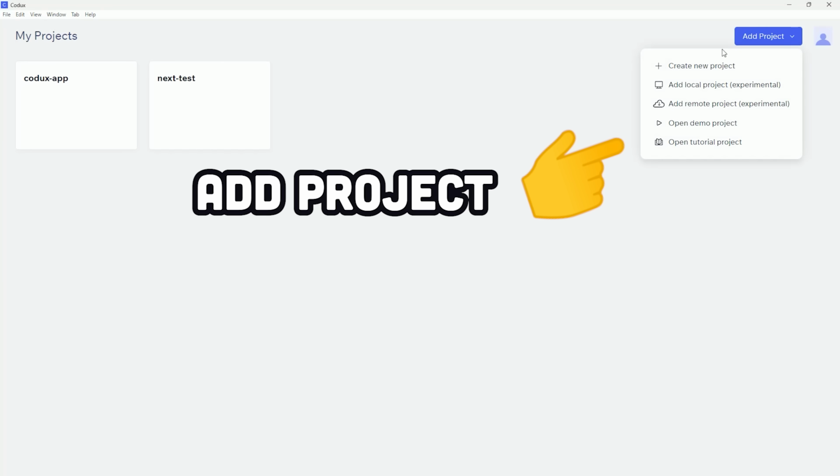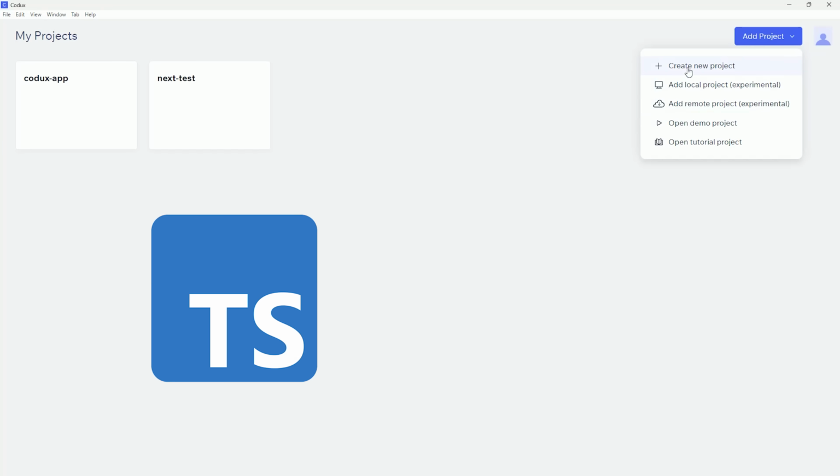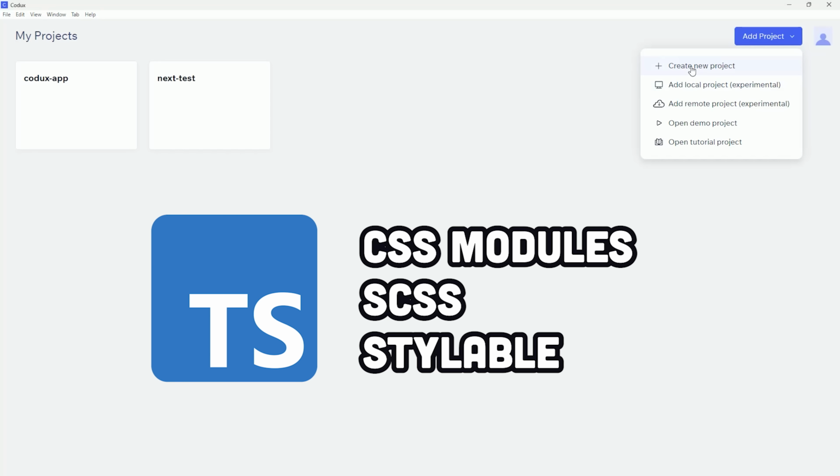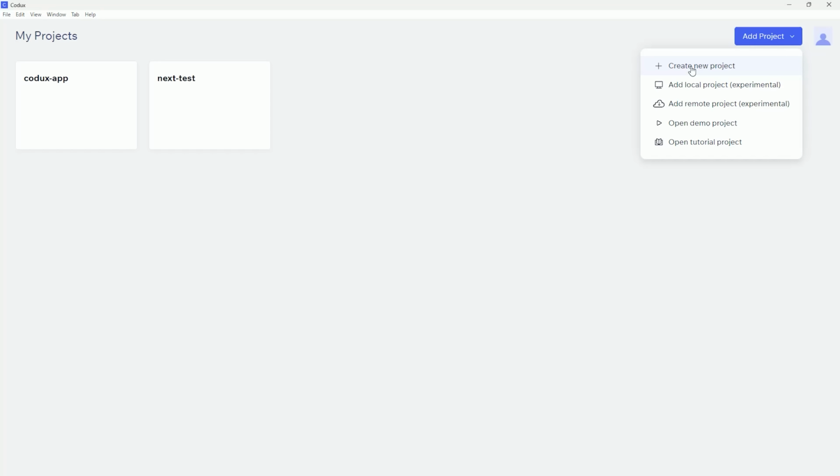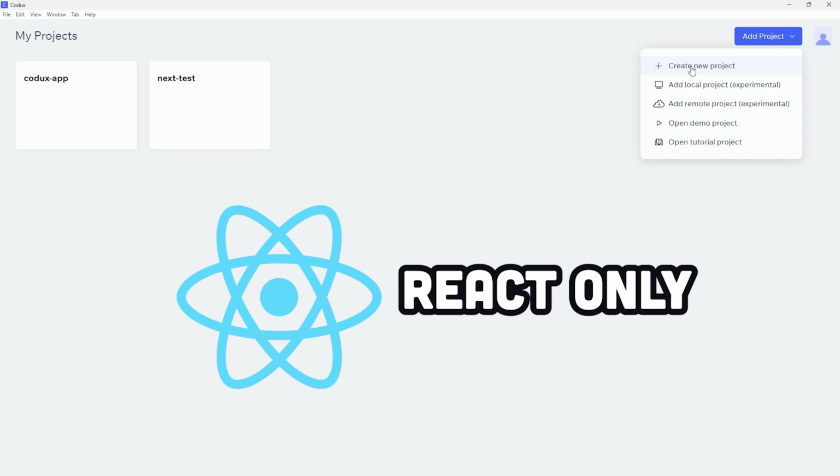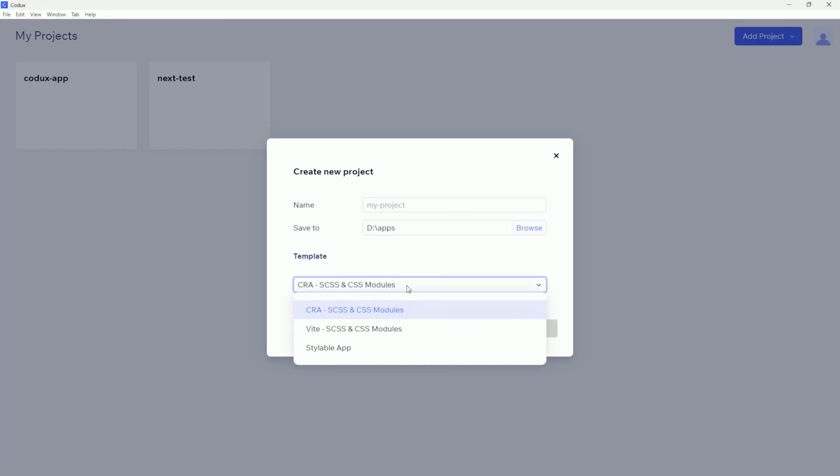Then create a new project. You have the option to import an existing project. The only requirement is that it uses TypeScript and either CSS modules, Sass, or Stylable for your styling. The main thing I don't like about this editor is that it only supports React. I would love a tool like this for Svelte, Vue, Angular, and so on. In any case, I'm going to start from scratch and go with the built-in Vite template.